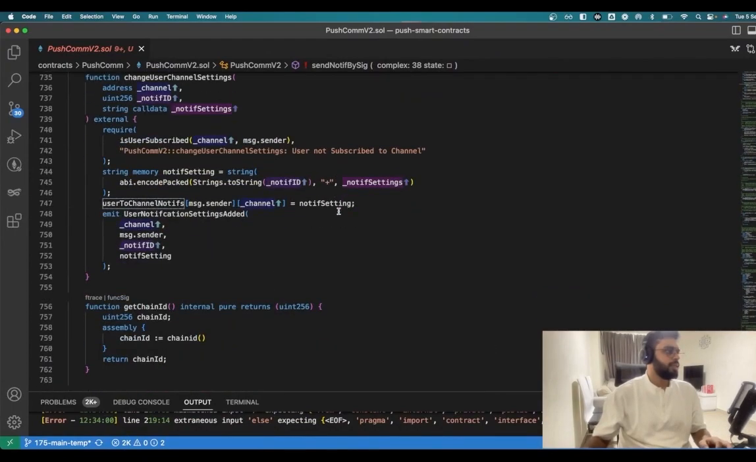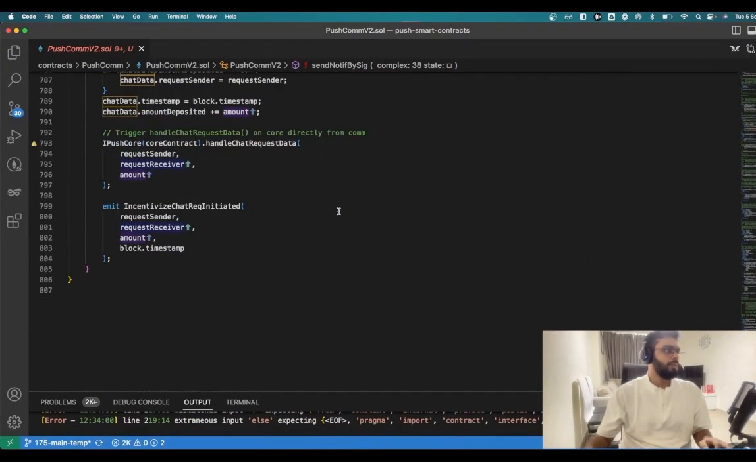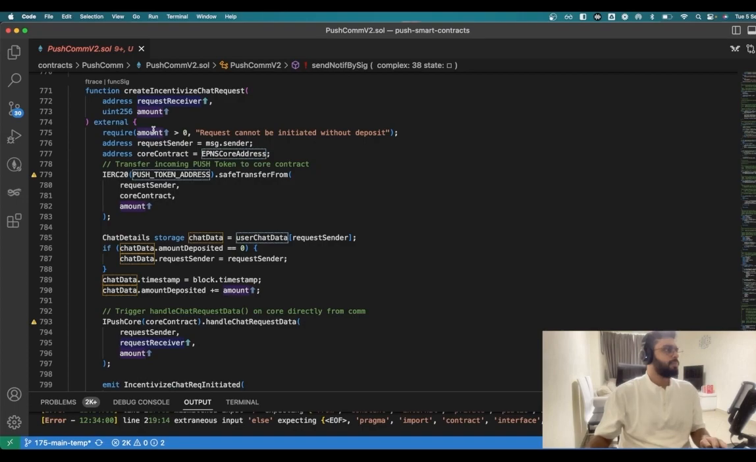And yeah, these are a couple of features that we have in the communicator contract itself. The incentivized chat request feature will be launched on the tab soon as well. So yeah, hope that helps.